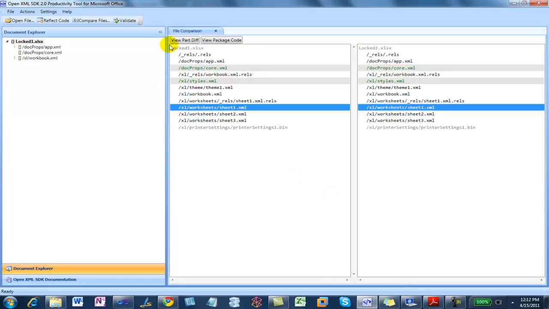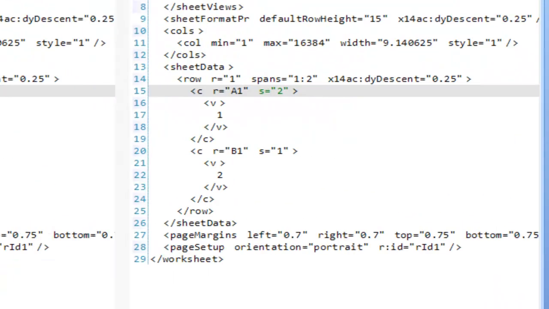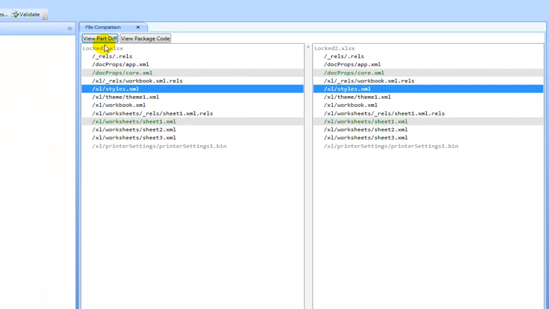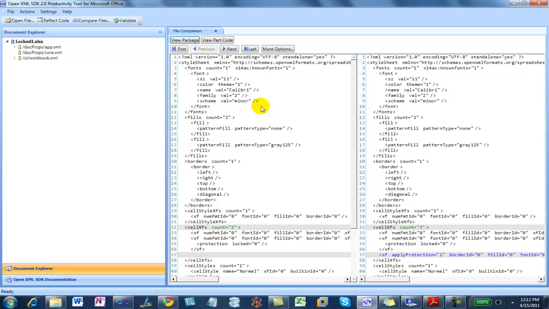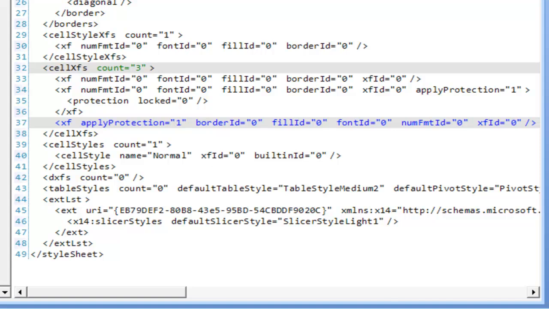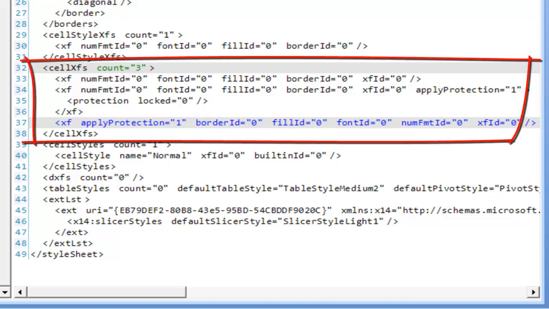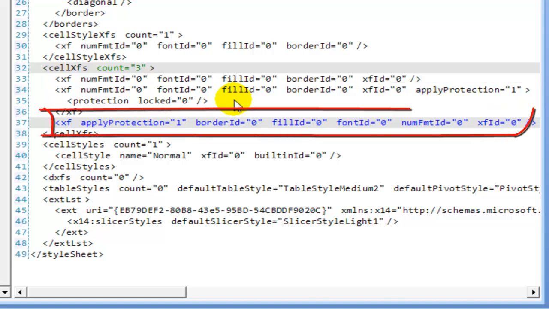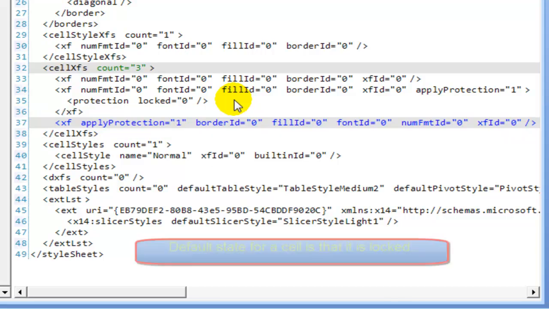Now let's look at sheet 1 first this time. I can now see that cell A1 has its style set to 2 and cell B1 has its style remaining as set to 1. Let's go back and look at the package, and go to the styles part and look at the difference. And now in the styles part, I can see that there are now three styles that can be applied. If the style is set to 1, then that means the cell will not be locked. And if the style is set to 2, that means the cell will be locked.